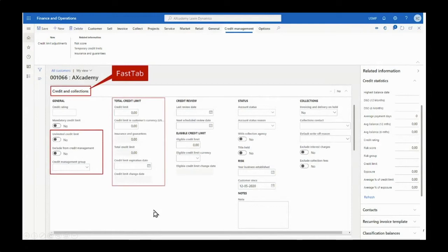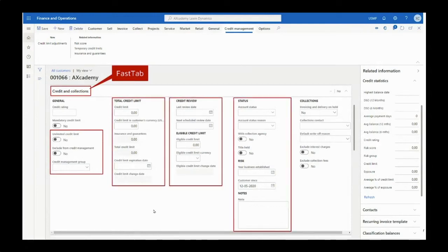On the fast tab called credit and collections, we got a lot of new fields. I framed the ones which are new, and then I had to point out there's actually one already existing, but it was in a group which is by and large new. So we did have credit limit before. We had some of the other fields as well. Let's see how many new things are happening in here.